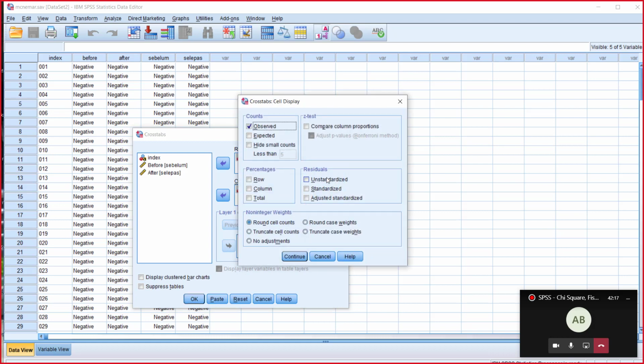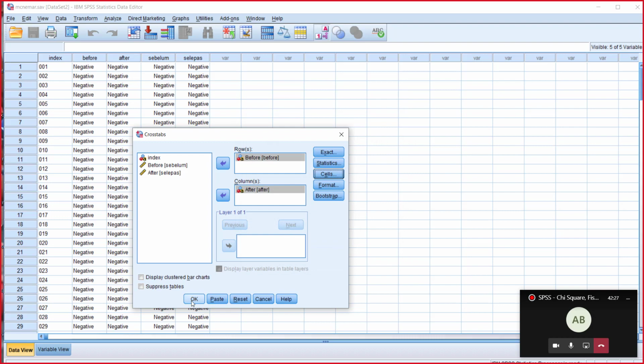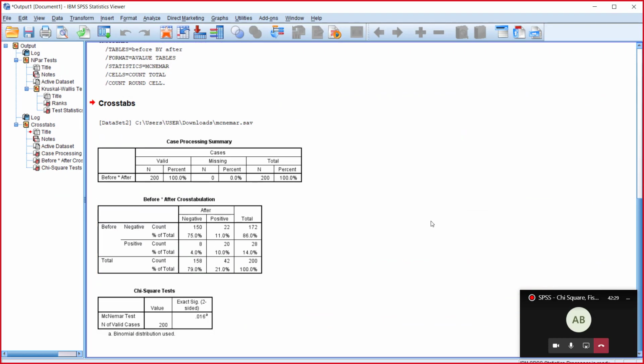Okay, cells. You don't ask for row percent. You ask for total percent. Okay, you ask for total percent. Click continue. Click OK. So you can see here the McNemar, it is 0.016. And that is how we do McNemar analysis inside SPSS.